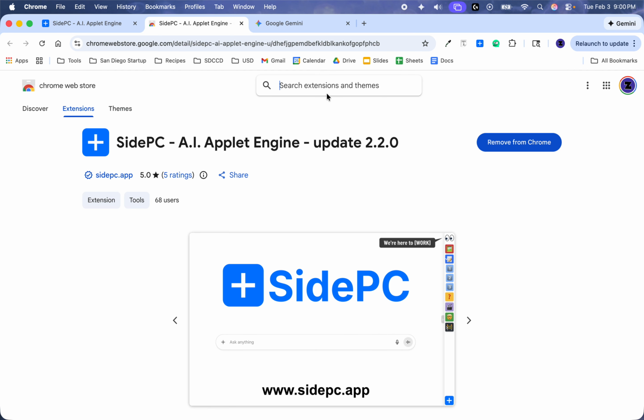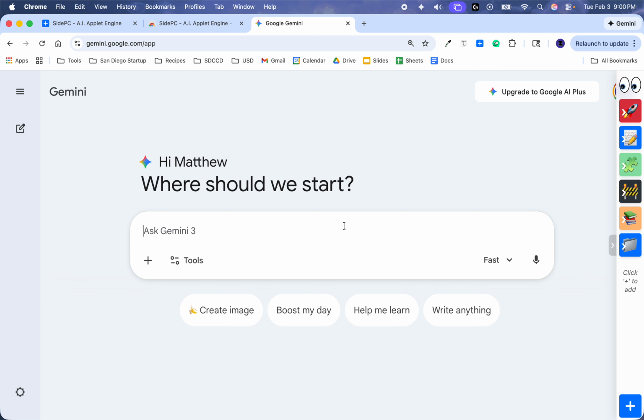And then what you're going to want to do is navigate to your AI chatbot service of choice. In this case, I'll be using Gemini throughout these demos, but you can use ChatGPT, Perplexity, Claude, whatever service you choose. We support a wide variety of services and all the main ones.